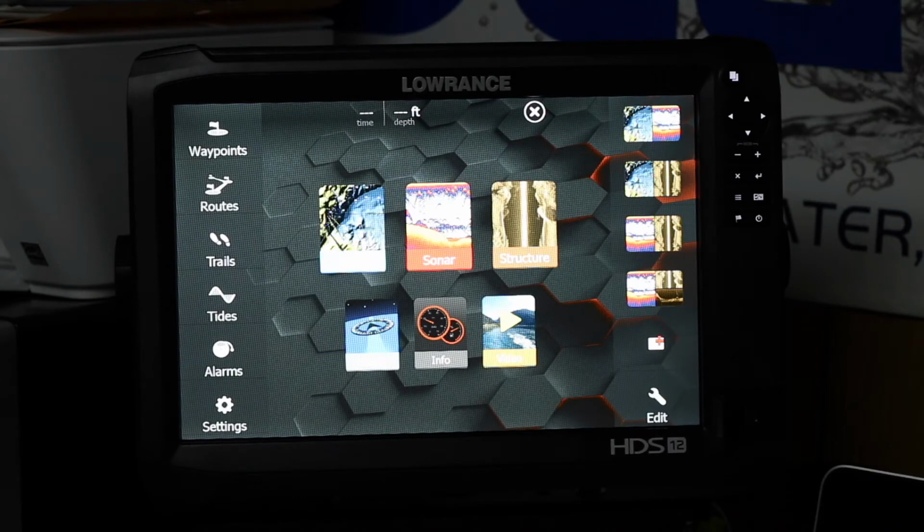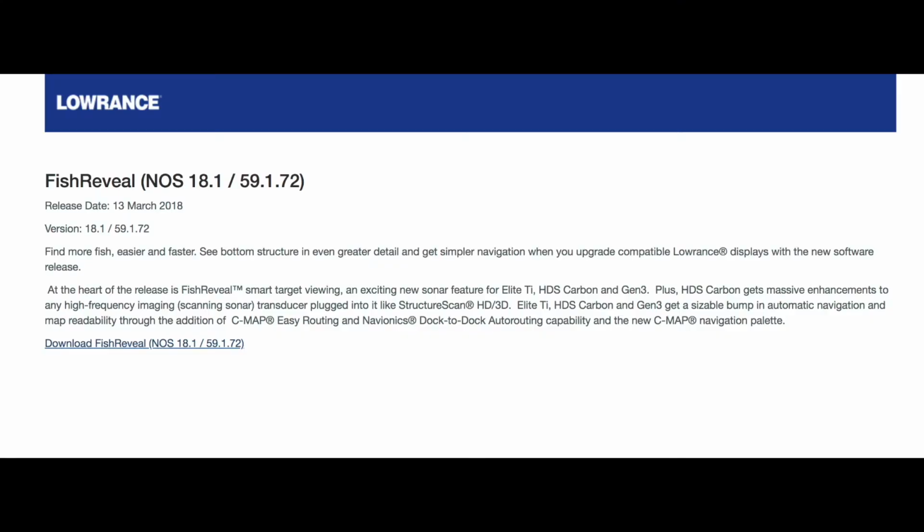Today I'm going to show you how to update your software on your Lowrance unit. If you've been following it recently, they just released FishReveal, but in order to do that, you have to have the most updated software. So the first thing you'll do is go to the Lowrance website, download the software, put it onto an SD card.